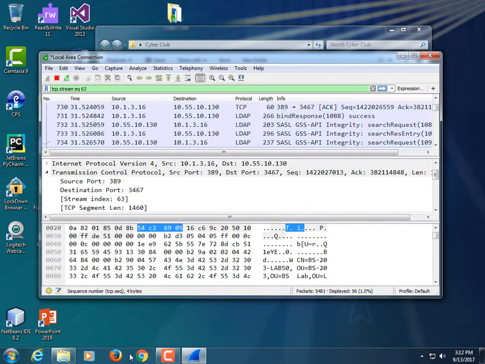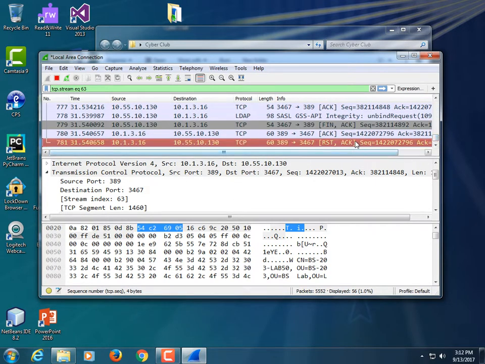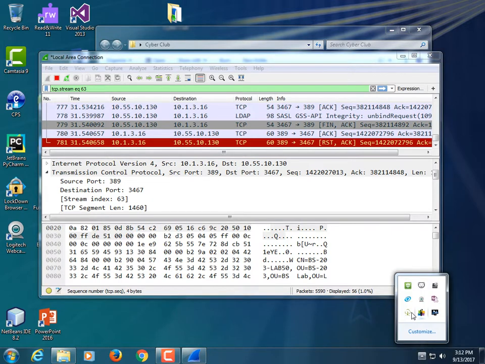Now let me actually do something here. I'm still recording data. Again, most of this is broadcast. Some of this TCP stuff is probably coming from whatever we've got running down here: print managers, it could be our virus scanner, it could be Deep Freeze, could be whatever. So that's what some of this traffic is.